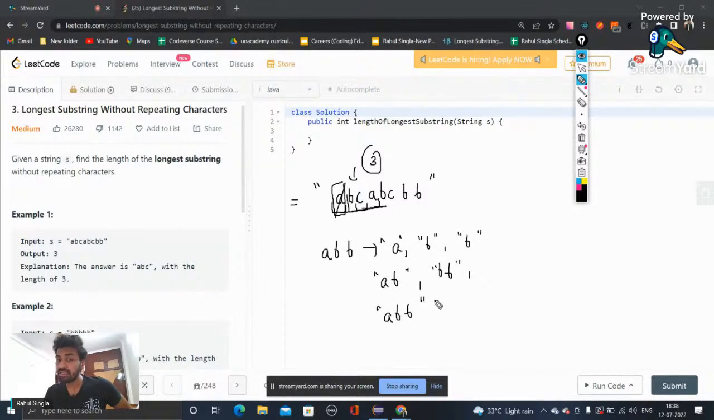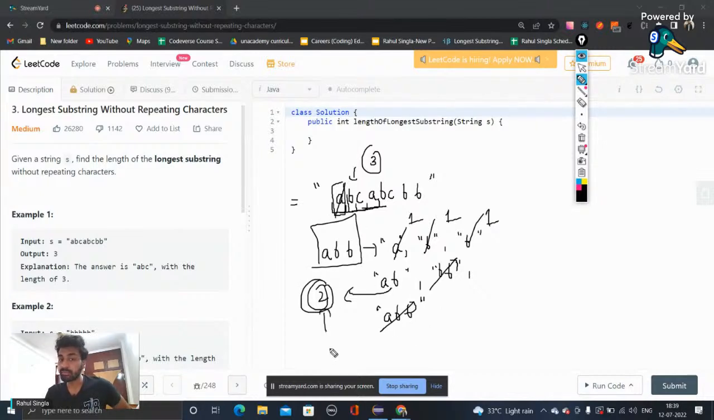And what is the longest substring in which characters are not repeating? So this is only of length 1, one length, one length. Now we can see this is the string in which characters are not repeating, and this is of length 2. Here again the characters are repeating, so we cannot take this. Here also characters are repeating, we cannot take this. So the answer for this ABB will be 2 only, right?